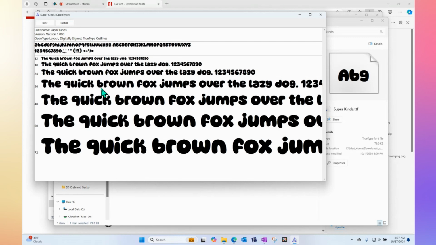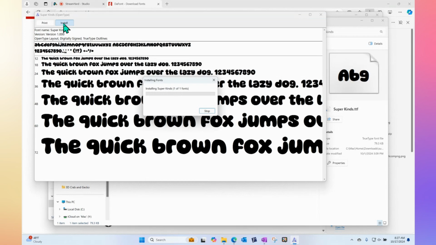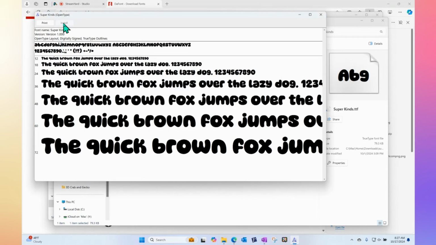So with Windows Font Viewer, you can get a good idea of what this font looks like and see all of the letters that are available. If you want to install it, there's a button at the top, and you simply click install. And so that's how you install a font into your Windows fonts folder.